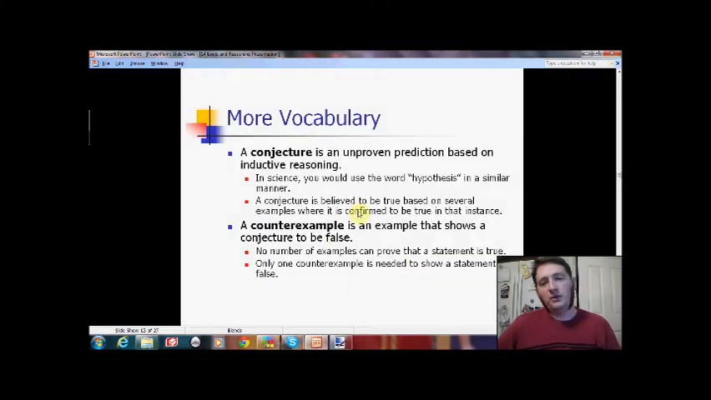Conjecture is an unproven prediction based on inductive reasoning. It's a statement that has not been proven true, though technically it hasn't been disproven either. In science, you would use the word hypothesis in a very similar way. When you put a conjecture out there, it's usually based on knowing that in some examples it does seem to be true.